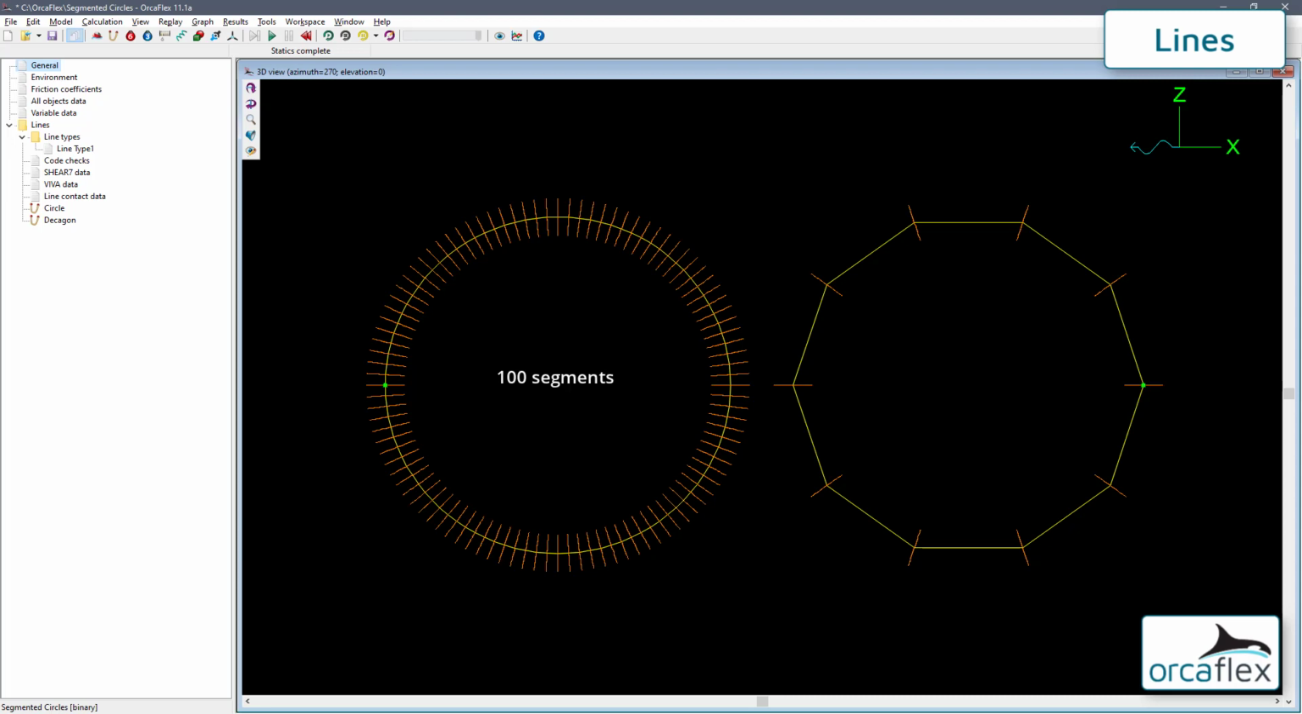On the left, the line has 100 segments, so 101 nodes. On the right, the line has 10 segments and 11 nodes. The line on the left clearly takes a more realistic form, but has many more calculations to make in finding equilibrium when compared with the line on the right.